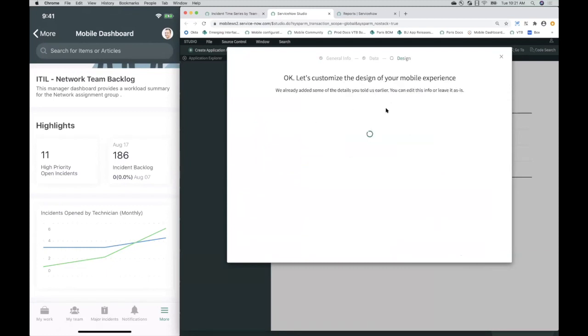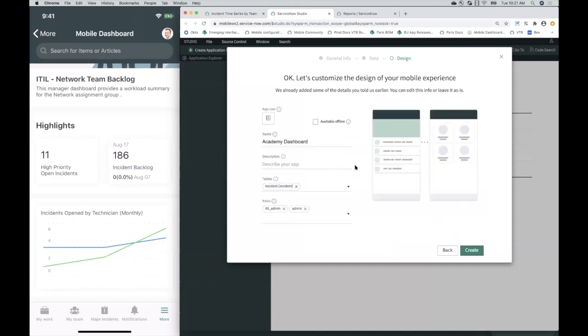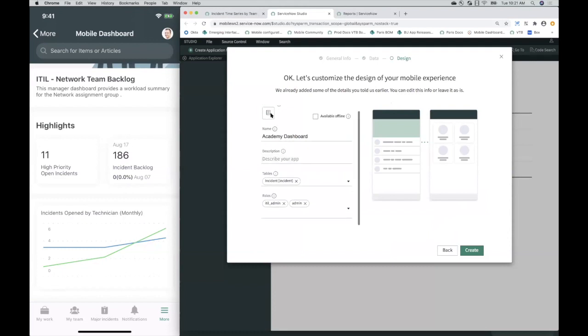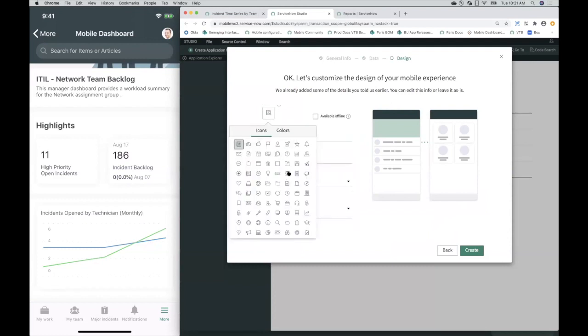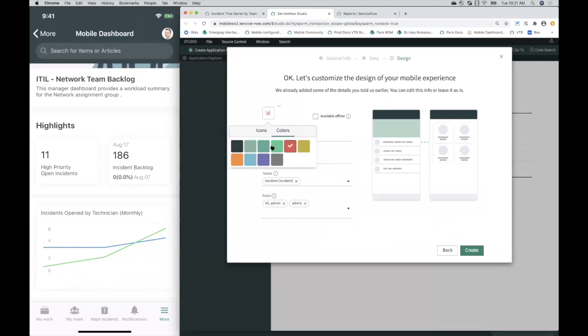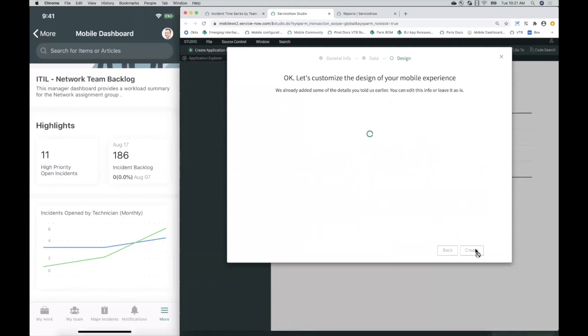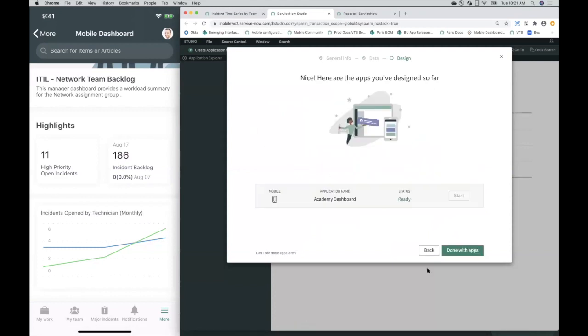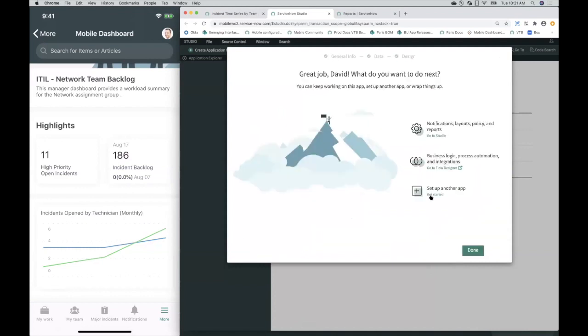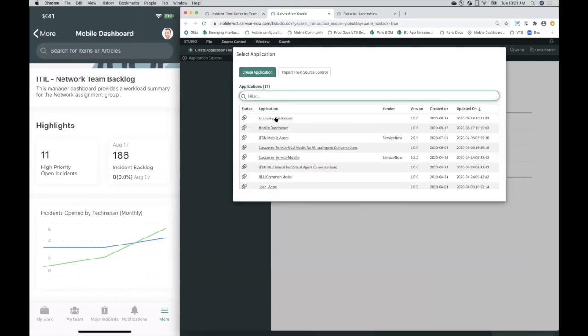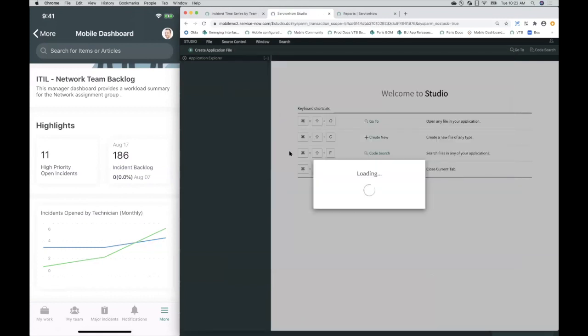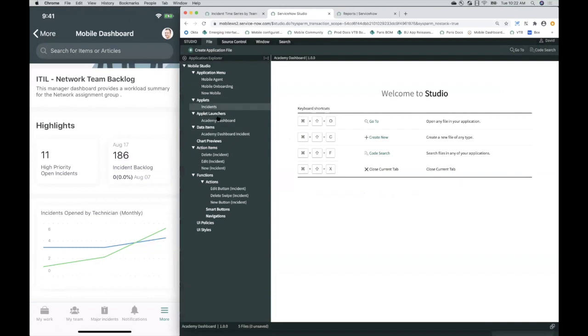So this is all simple configuration, right? If you followed our mobile app academies, this should be pretty straightforward. I'm just breezing through this. We'll give it an icon and color. I can review my changes and then click create. This guided app creator just helps me quickly create some of the mobile components just to get started. Let's jump into Studio, and then we'll open up our Academy dashboard. The guided app creator automatically created some applets and app launchers.